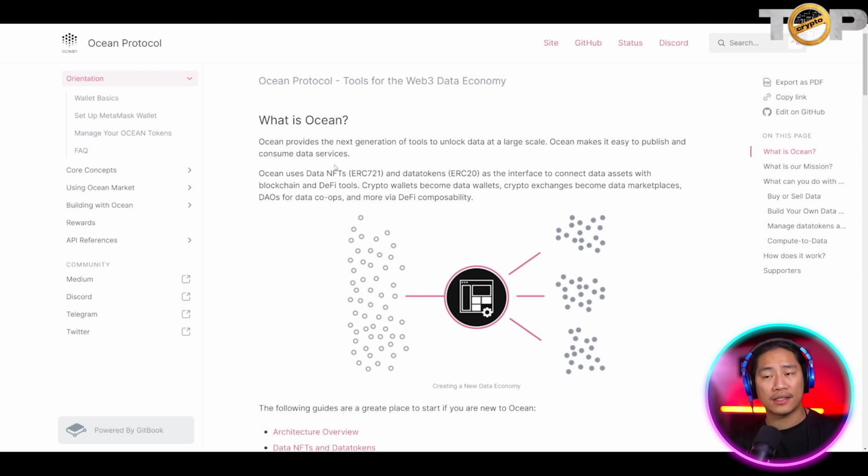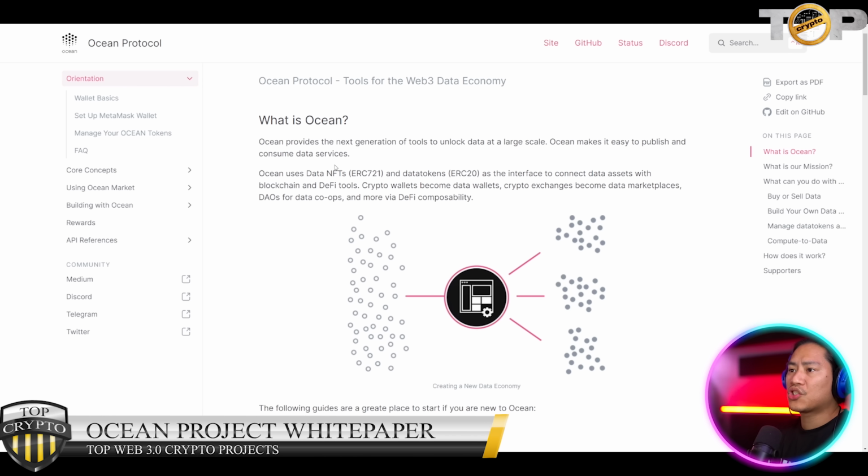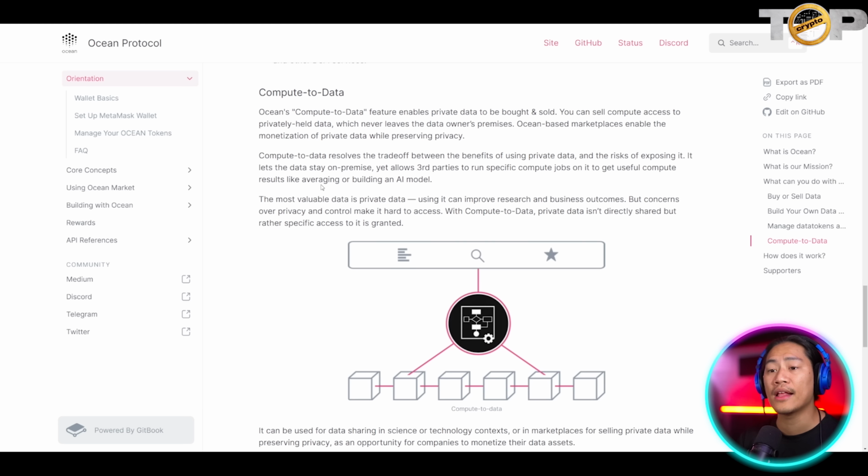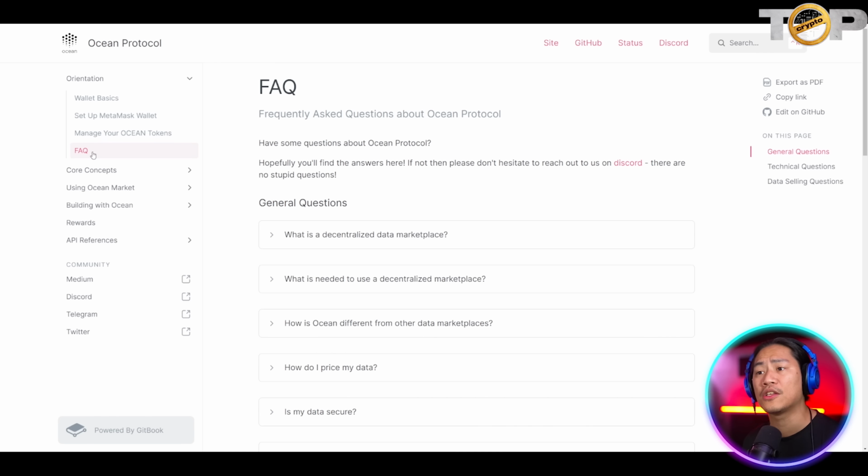So what is Ocean? So Ocean provides the next generation of tools to unlock data at a large scale. So Ocean makes it easy to publish and consume data services. Ocean uses data NFTs. So those are the networks right there. You can go ahead and check out all of their information here. Let's go ahead and check out their FAQs real quick here.